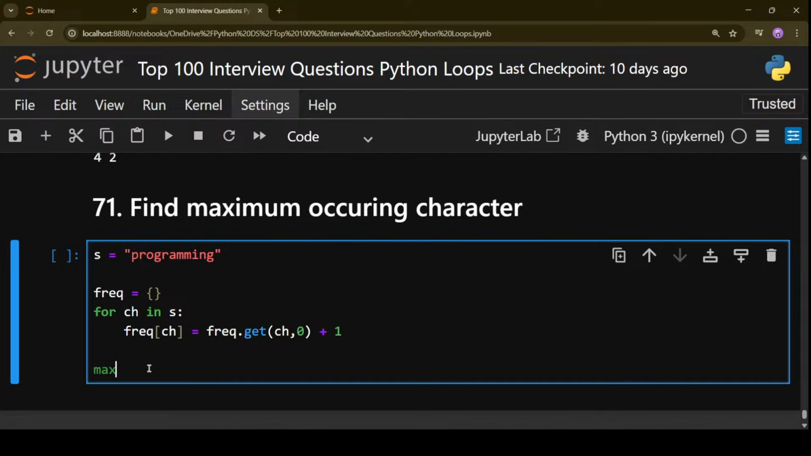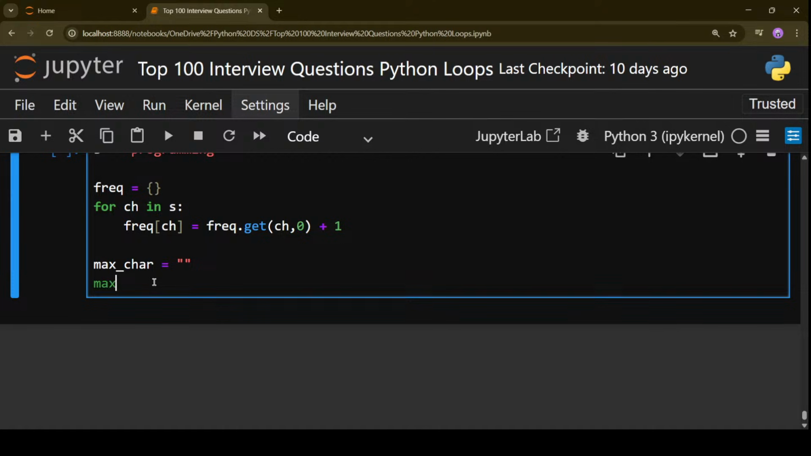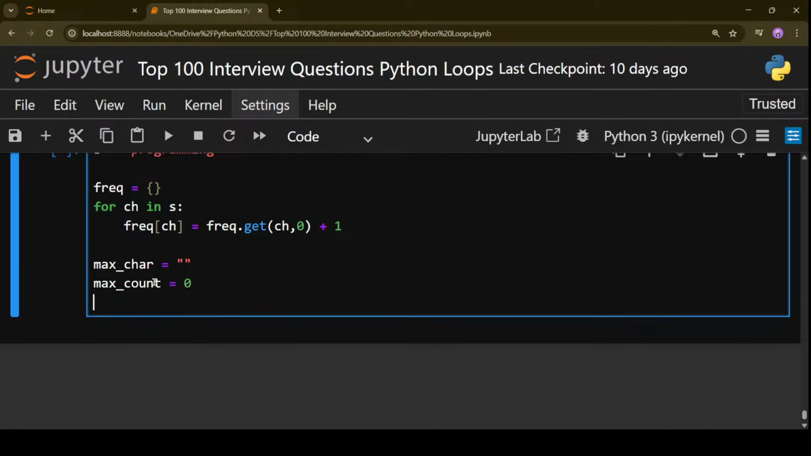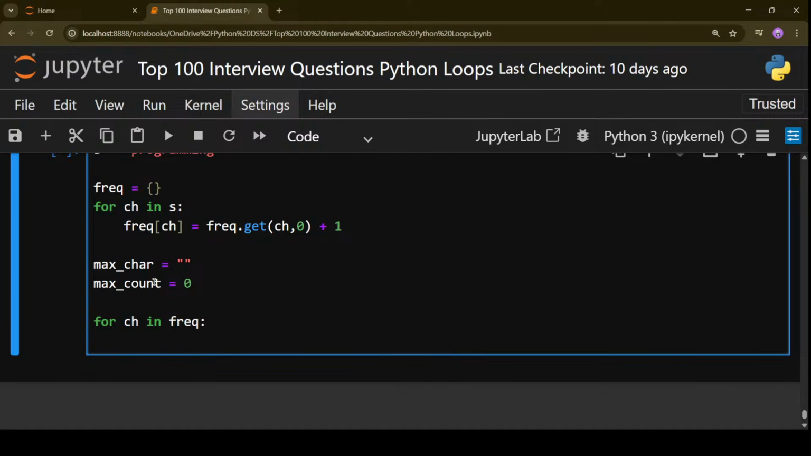Okay, then if you have to find the maximum character, the maximum means the character which has the maximum value. So first of all, create an empty string called maxchar. Then to store the count, create one more variable, max count, and initialize it to 0. Then again iterate the loop, but this time over our dictionary. It will automatically iterate over the keys. So for ch in frequency, with ch being the character and the key, because we are not using the built-in function values, so it will automatically iterate over the keys.